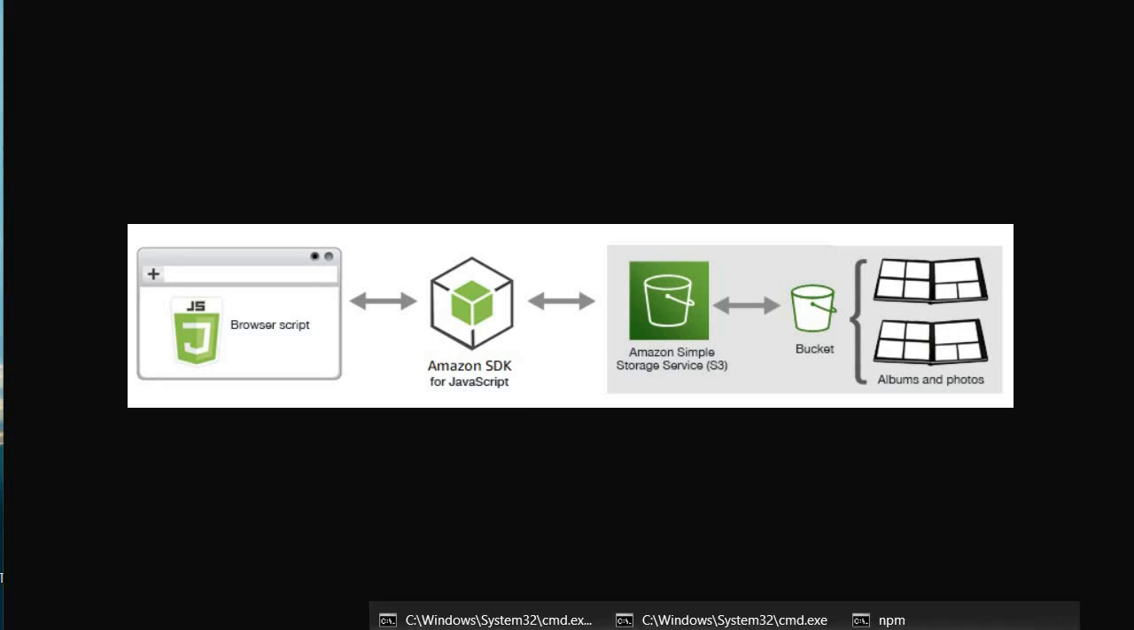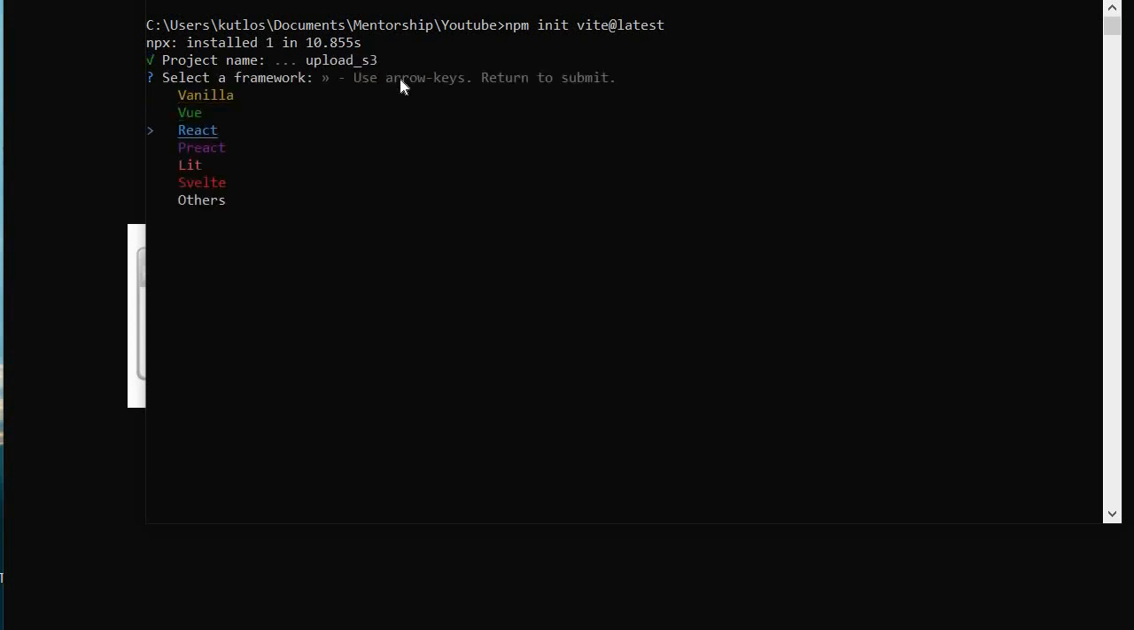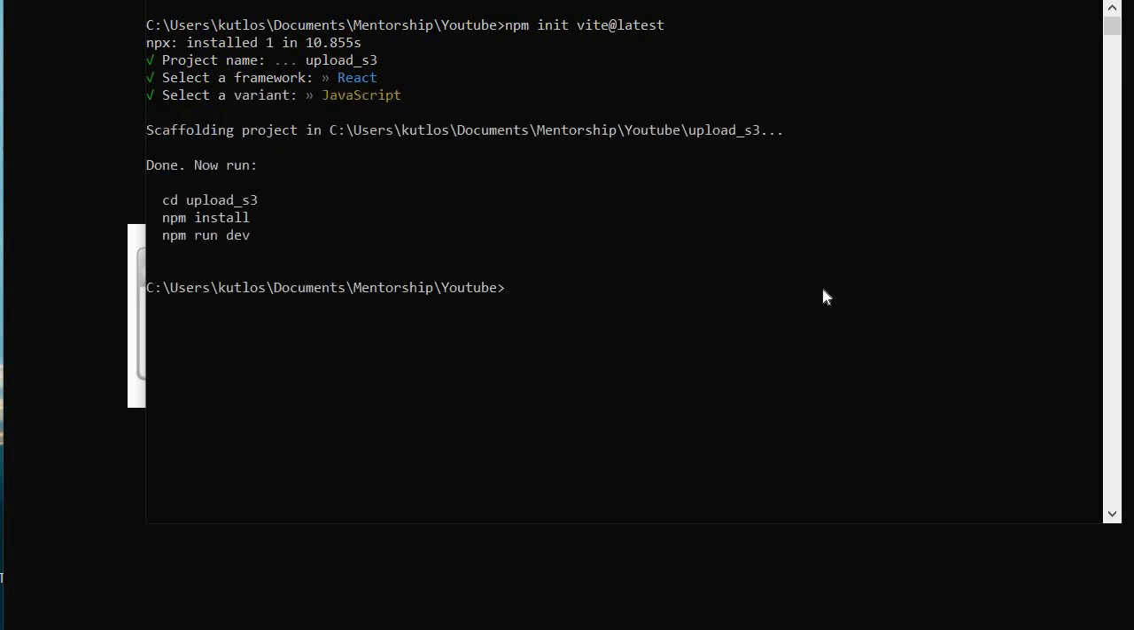The first thing that we're going to do is of course create a simple React project using Vite. If you are not familiar with Vite, I'm going to leave a video in the cards so that you can learn more about Vite. So now you're just going to say npm init vite@latest, and then press enter. Enter your project name, upload-s3. That's my project name. If it asks you to select the framework, select React, and we'll do JavaScript for now.